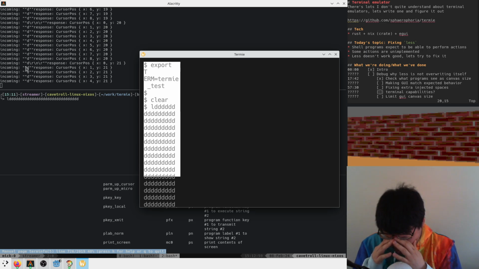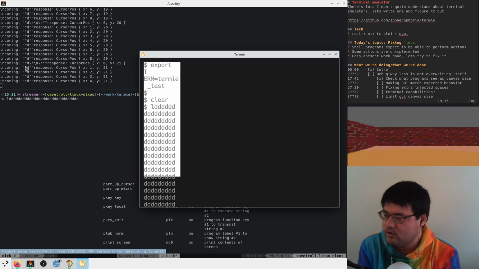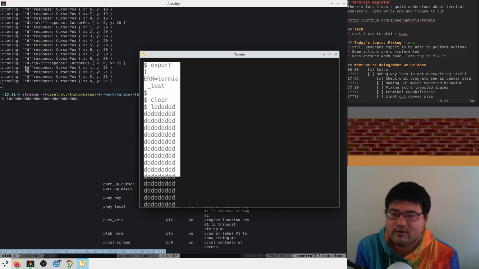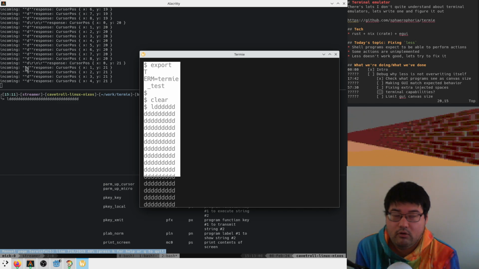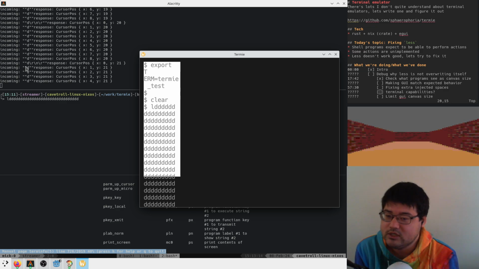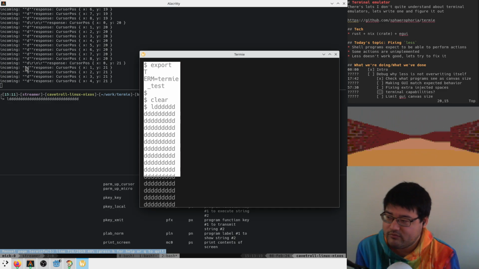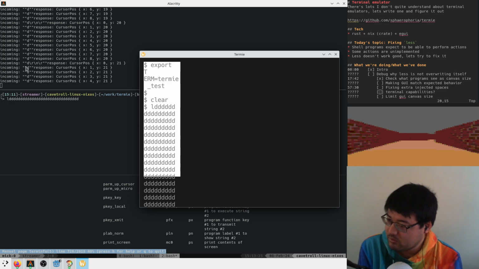Okay, let's break this down a little bit. What is the problem we are trying to solve? We are trying to solve the fact that when we hold the letter down, it was injecting a space that we didn't want it to. We have discovered that that is related to terminfo.